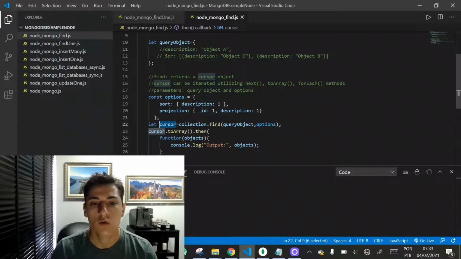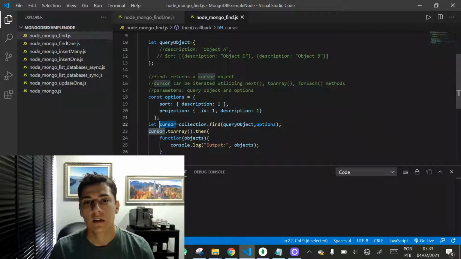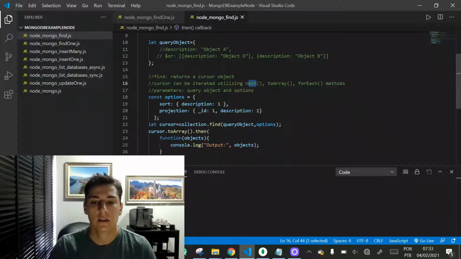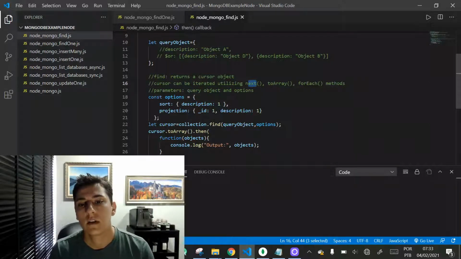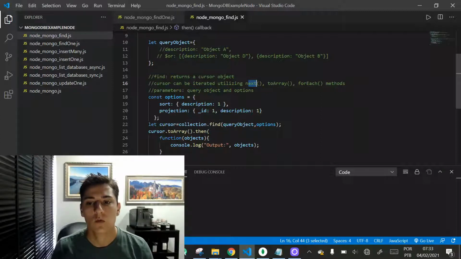And it's very important to say that the find method we are studying now returns a cursor object. A cursor object is a kind of object that allows the iteration over the retrieved documents. We can iterate it based on several methods, for instance, the next method, which returns every time the next document it's pointing to, toArray that converts it to a native JavaScript array, or forEach, which allows iterating one by one, each time in a function.